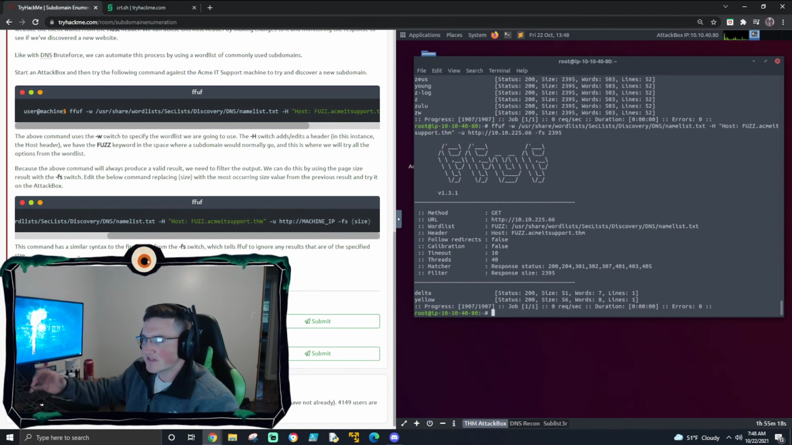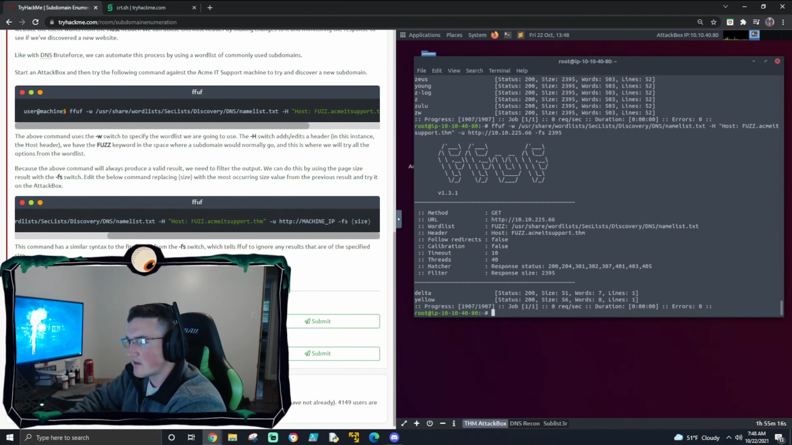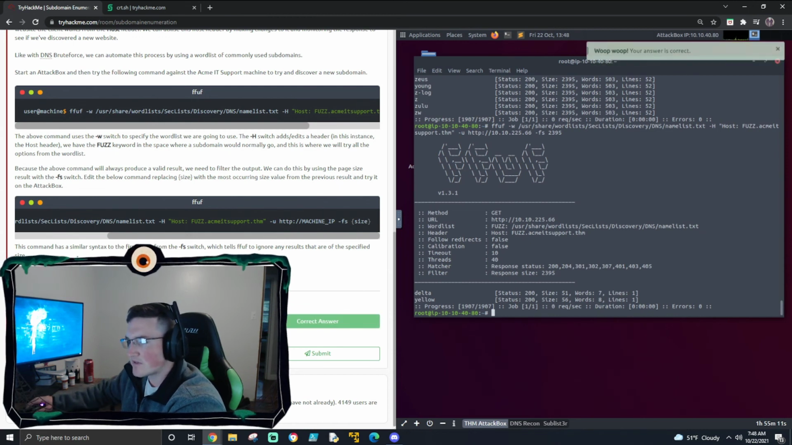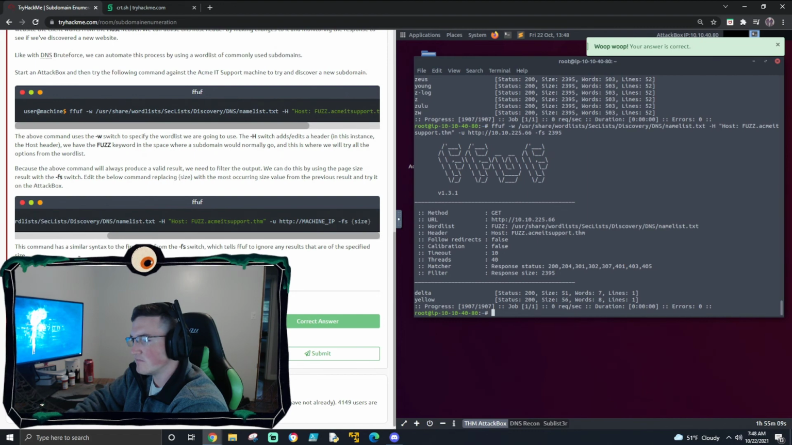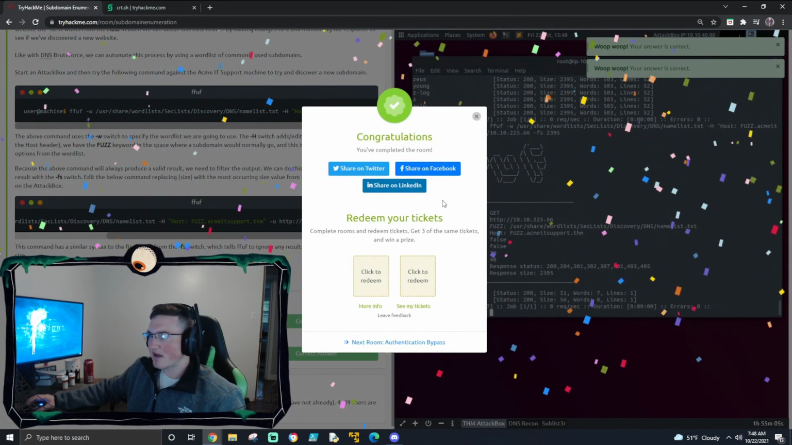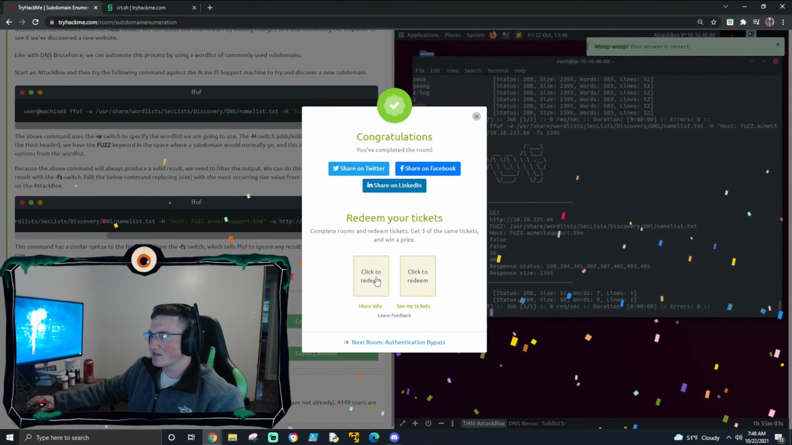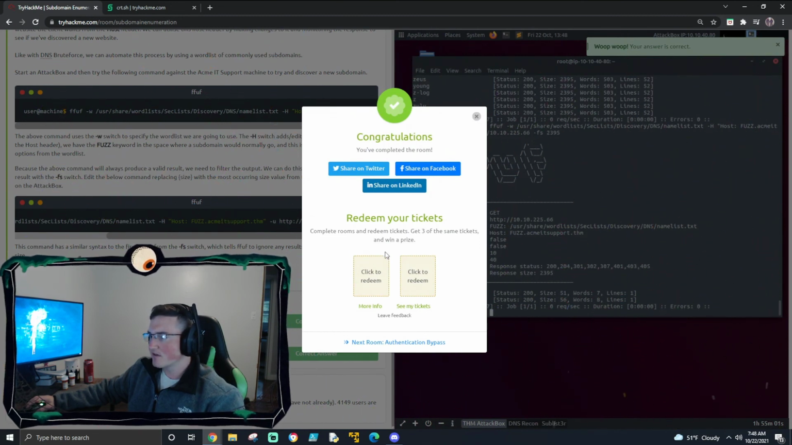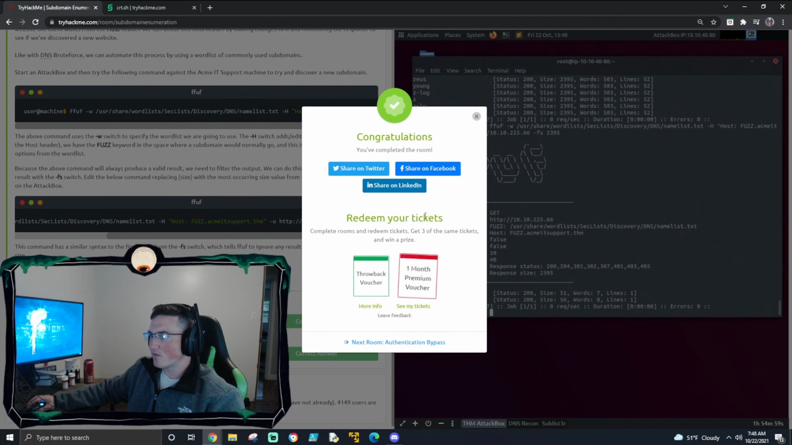So the first question it's asking us is what was the first subdomain discovered? The first one would be delta. And what's the second? And it looks like it's yellow. Boom. And look at that, guys. We finished the box already. Let's redeem our tickets, see if we get anything good. Throwback, I didn't have one of those. 1 month. I already have, that's my second 1 month. So we're looking good now. If we get one more, we get another 1 month free.